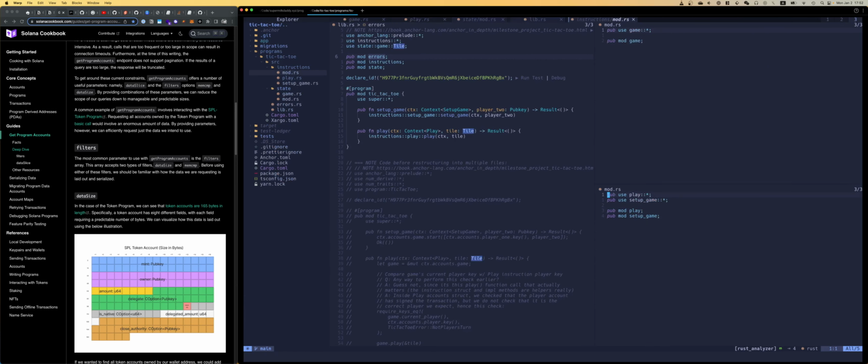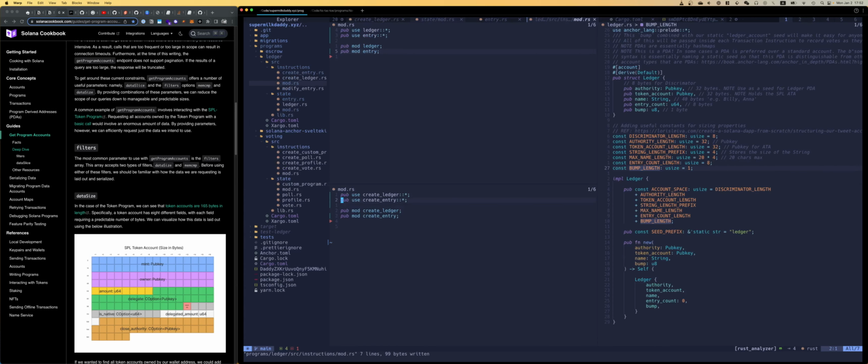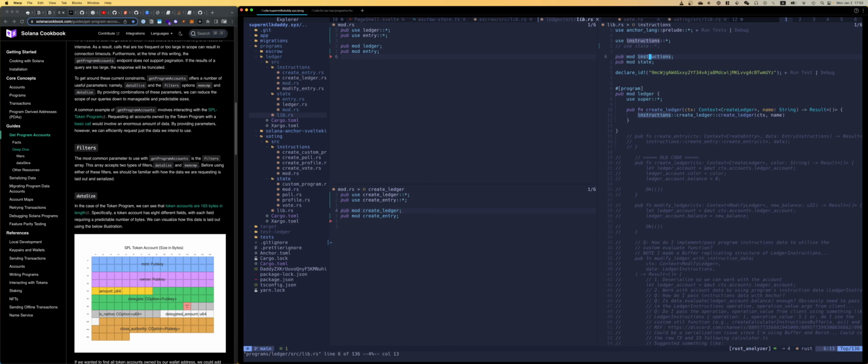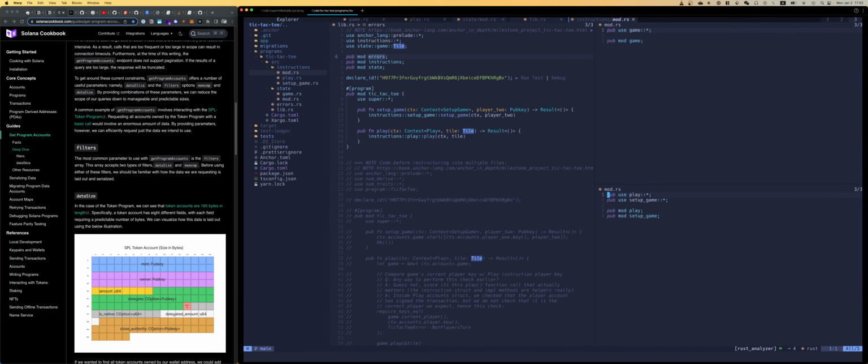Is that how they? Okay. So like, use everything that's in create ledger, use everything in create entry, and make it accessible as a mod. And then let's go ahead and open up this, and we'll do that in Windows C. And how do they do it? Yeah, use instructions, use state.